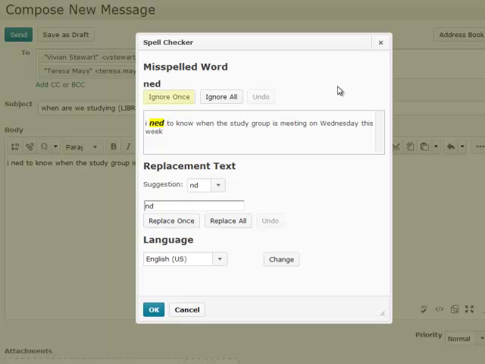I can either ignore the misspelled word once or ignore all instances of it. Maybe I meant to say Ned, like it was the name Ned. But I didn't mean to say Ned, so our next option is to replace the word. In the drop-down, we see the recommendations of what we could replace it with. I meant to say need, so I will choose that one. Now I can either replace it once or replace it every time it occurred. I will just say replace once.